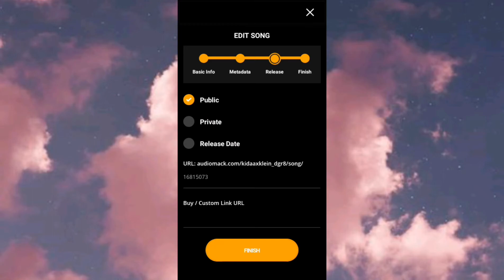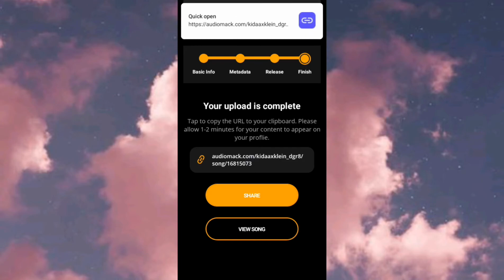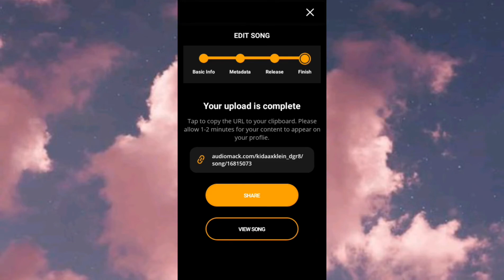After completing all the metadata and basic info, you click on finish to get your music live on Audiomack. Now your song is complete. You tap to copy your URL to your clipboard. Please allow 1 to 2 minutes for your content to appear on your profile, and that's good to go. You can view your song. That's how to upload your music to Audiomack, a new method with the Audiomack app.